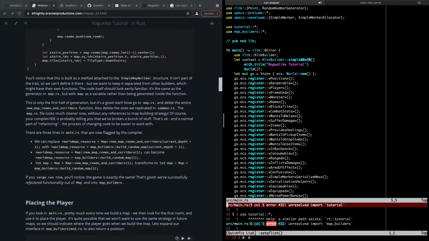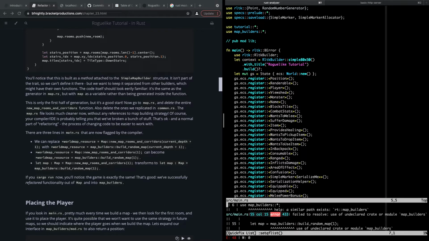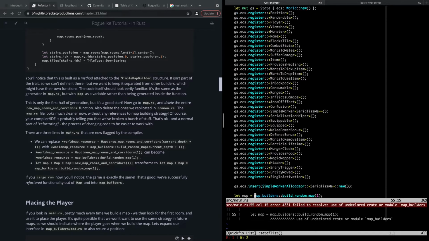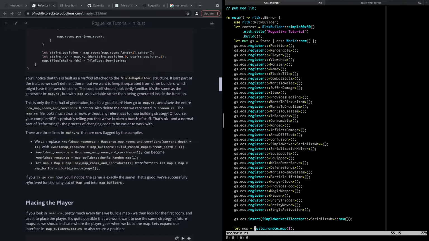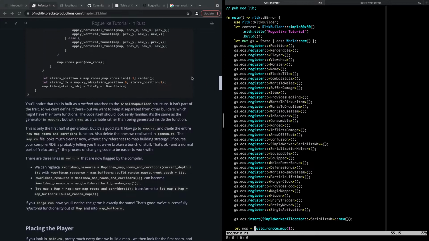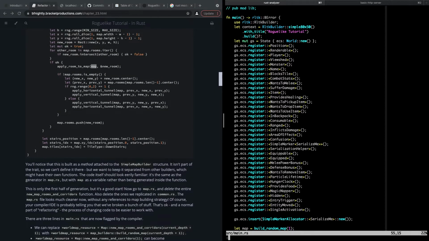RT tutorial. So this is interesting. So I think we're almost there. Maybe. Use some undeclared art. So this is, we shouldn't need this, right? Because we're using it. Yes! Oh my God. Okay, so. Oh, there. Okay, there we go.